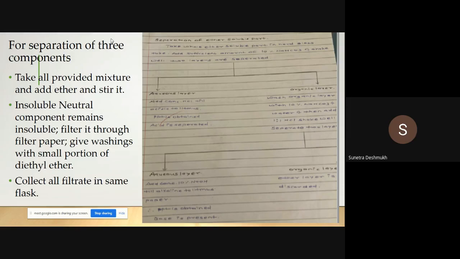Then again we have to add normal water, two times, to give washing. Add water to that ether layer and shake it properly. After shaking, take out that aqueous layer. Repeat the same procedure, giving 2 to 3 times washing with water to that ether layer. That means we take out all the acid present in that ether. We collect all these aqueous layers in the same flask.